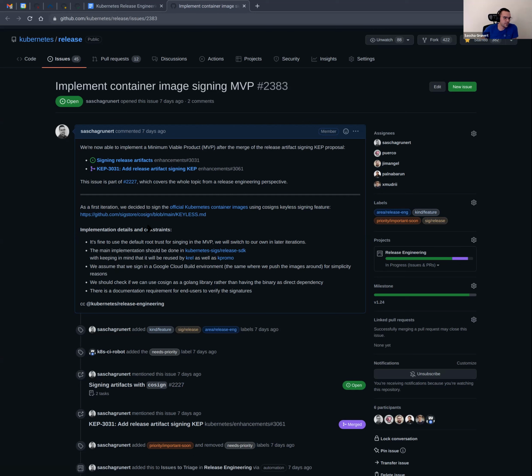And I added some details and constraints which came to my mind, and maybe you have some more right now on top of your head. The first one was that in the first place, we don't define our own root trust. So we use the default root trust as an MVP. This will simplify the overall integration. Then we will implement it into our Kubernetes release SDK, because it will be used later on by Krel, which is responsible for building the container images as well as pushing them to the desired locations, as well as in kpromo, which can later be used for artifact promotion, for example, and signing those artifacts, binary artifacts, so to say.